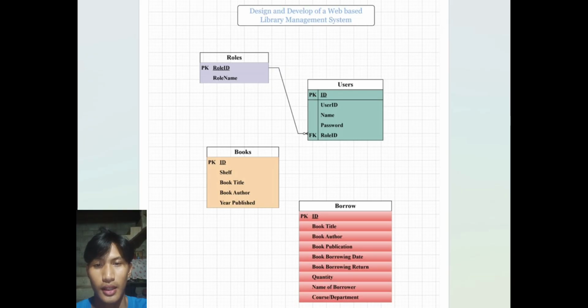The borrow table is designed to record every book lending transaction. It includes ID as the primary key and details such as book title, book author, book publication year, borrowing date, book return date, quantity of books borrowed, name of book borrower, and their course or department. This table plays a crucial role in monitoring borrowing activity, managing return schedules, and keeping a complete record of transactions for accountability and reporting purposes.